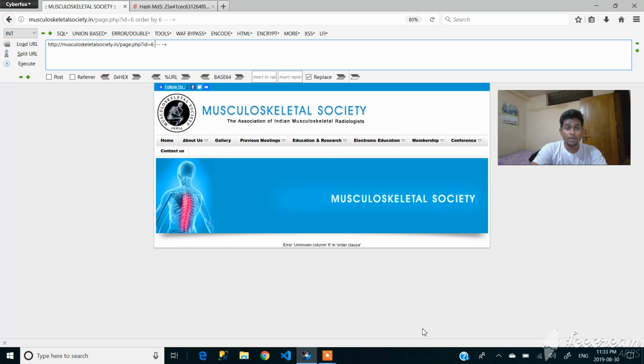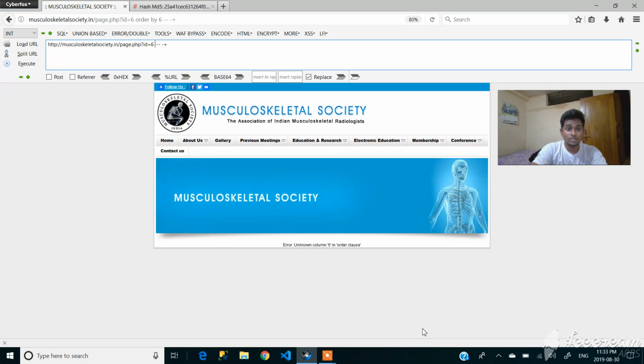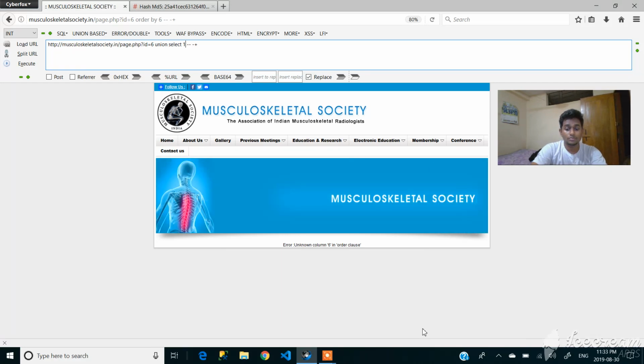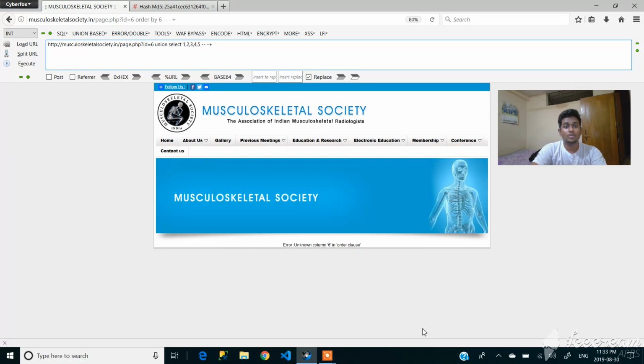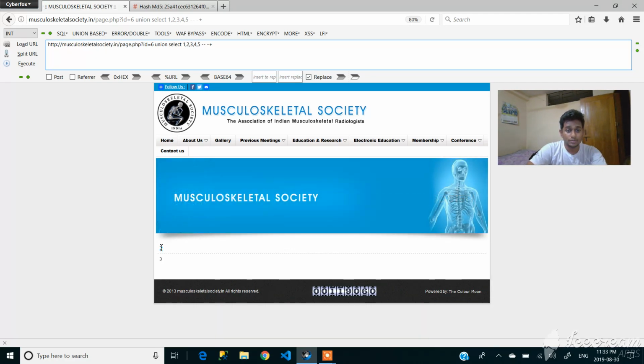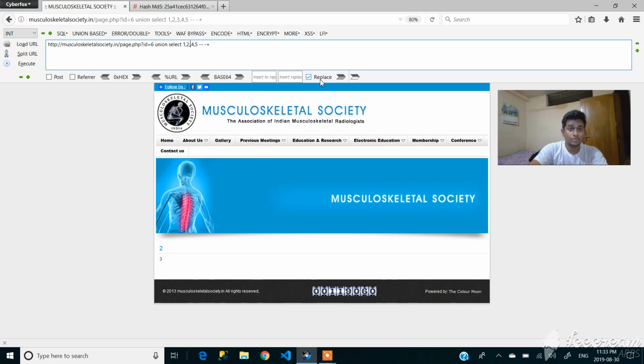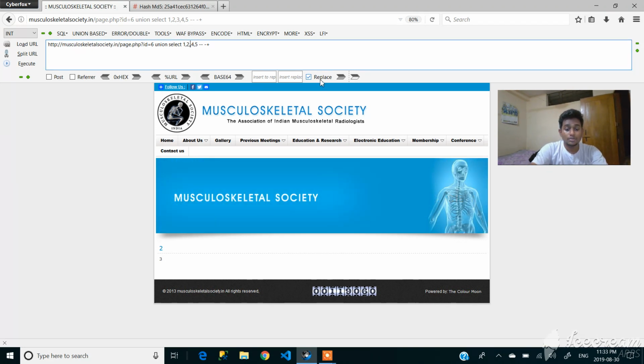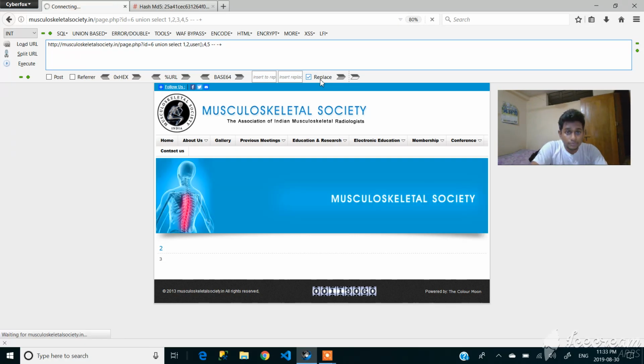Now let's try to identify the vulnerable points using the union statement. Yeah, as you can see, I got 2 vulnerable points, 2 and 3. So now let's work with 3. Let's try a demo request. User, that means it works.